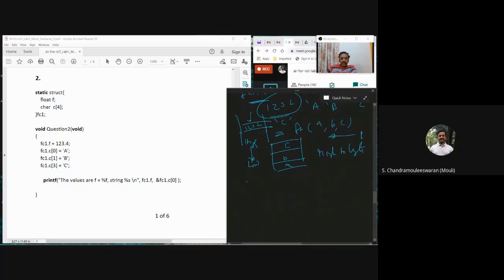Now, what does the printf do? I will talk about printf later on, how it is processing the multi-variable parameters. We'll see later. Now, it is getting at least 2 parameters. Okay, fc1 is 123.4 somewhere. The value is pushed, and then the address of fc1.c of 0.